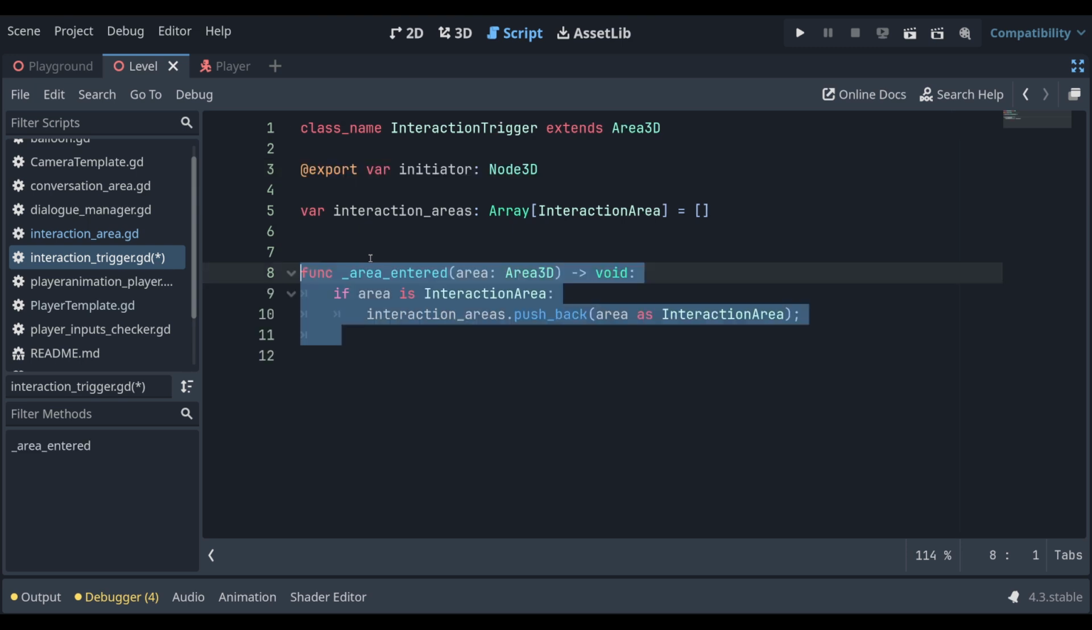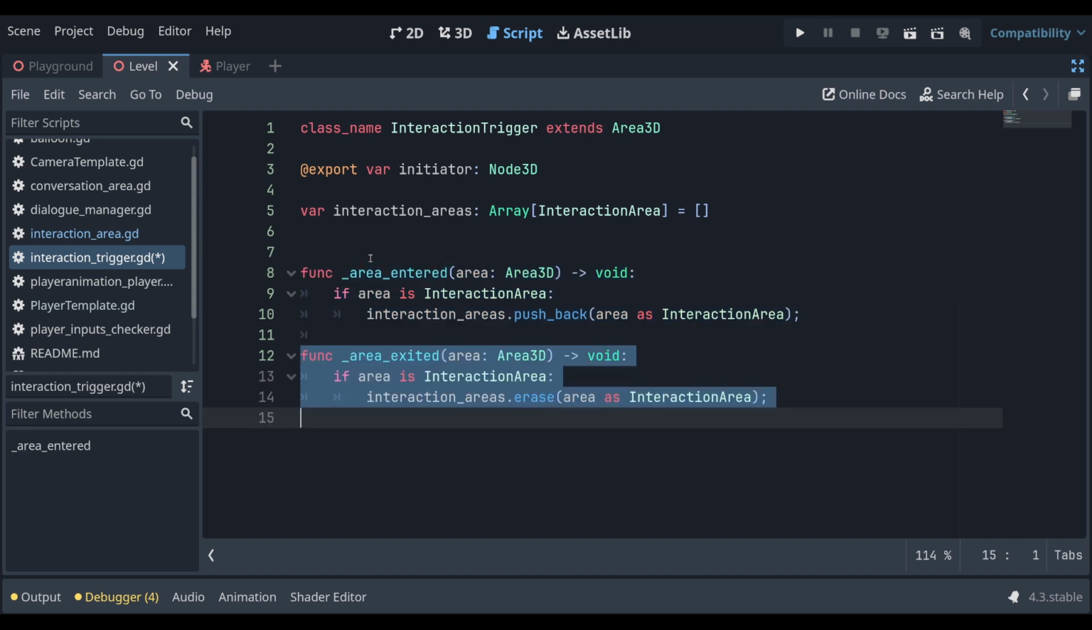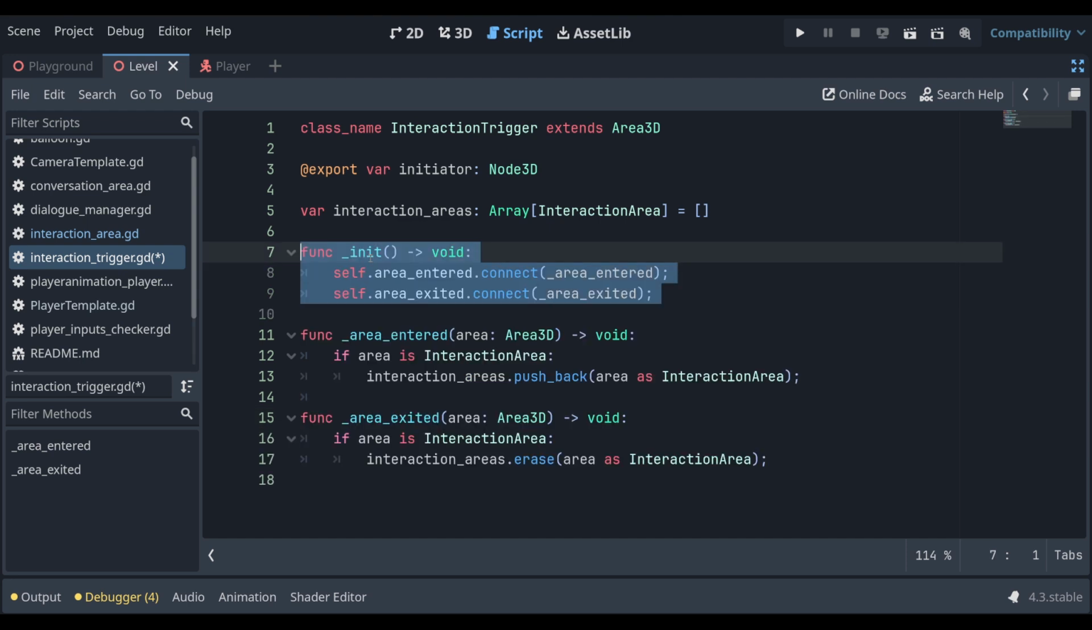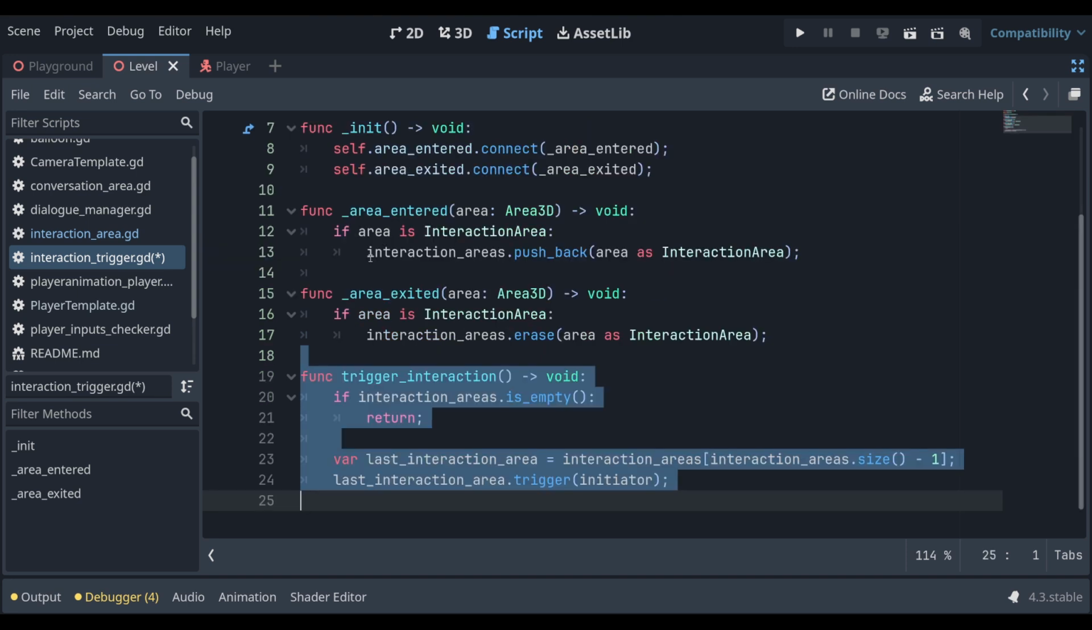Moving on, we need to create a function to capture the areas that we're entering, and the same for exiting. A particular note is that we are only interested in Area3Ds that are actually interaction areas. Other than that, we don't want them. And this allows us to add them to that list and monitor them accordingly. And in order for these to work, we need to add in a link into our own signals for the Area3D to then run these functions. Nice and straightforward.